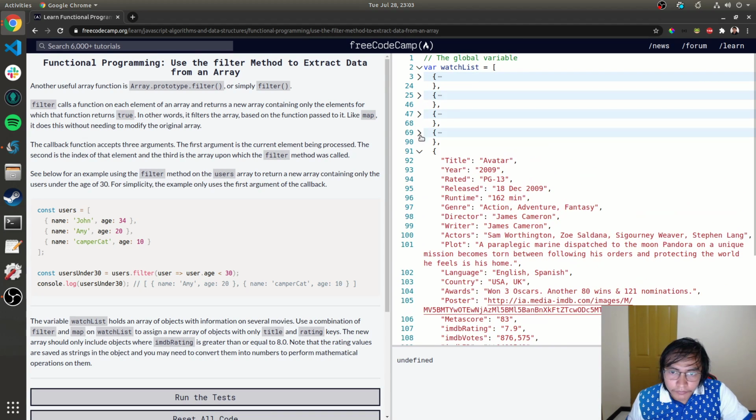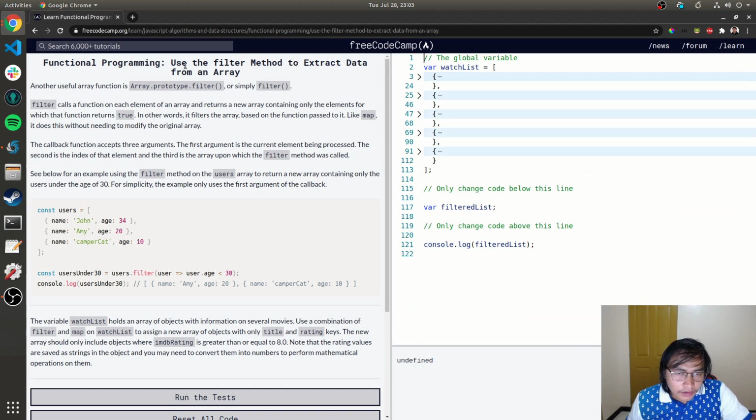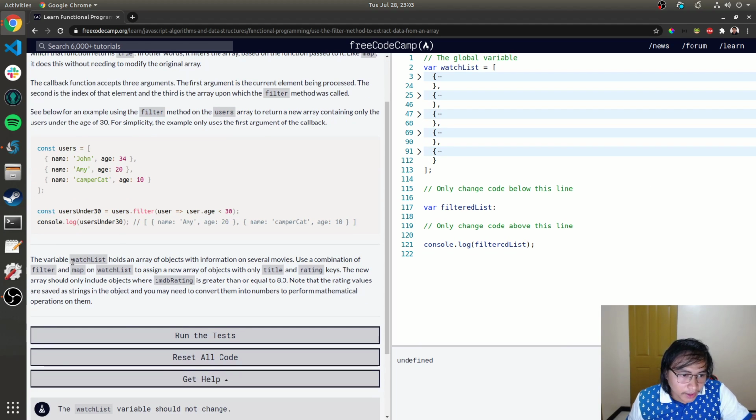Let's collapse this again and use the filter method to extract data from an array. The variable holds an array of objects with information on several movies. Use a combination of filter and map on watch list to assign a new array of objects with only title and rating keys. The new array should only include objects with IMDb ratings greater than or equal to 8. Note that the rating values are saved as strings in the object and you may convert them into numbers.